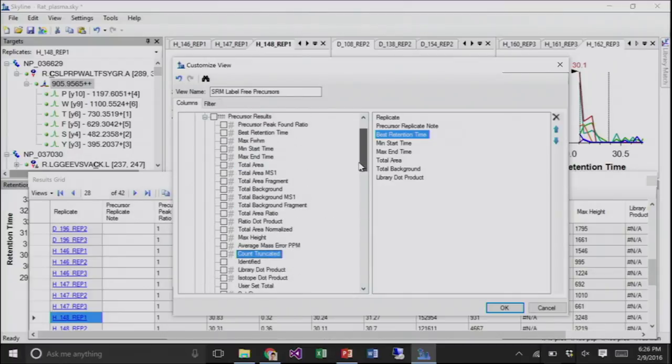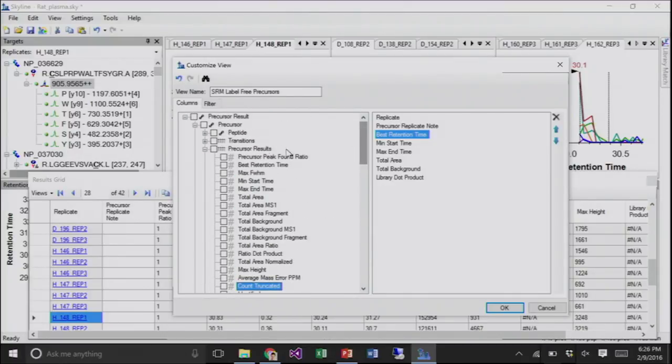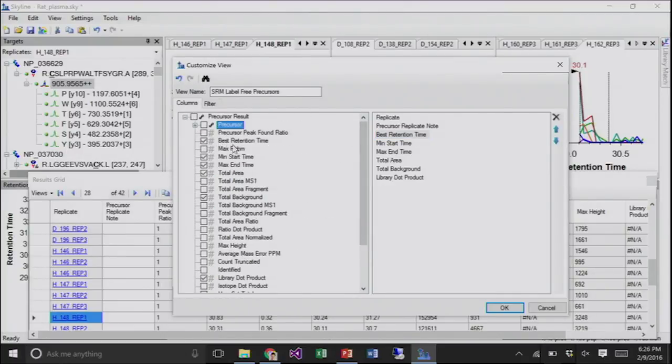So, that's now drilled all the way into the precursor. Okay, I'm going to go to the other, count truncated. Here we go. So if we check the count truncated, you can see that Skyline has put it sort of where my cursor was. You can use these arrow buttons to move it around. I'm going to leave it right next to the note.